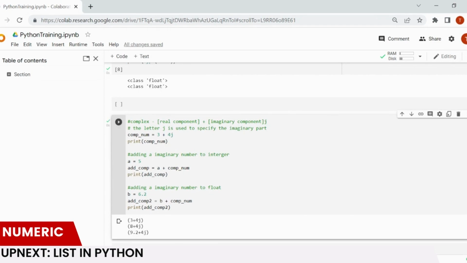All right, so we can see this as well, 6.2 plus 3, and that will give us 9.2, then plus the imaginary part. All right, so I think that is it on numeric data type.